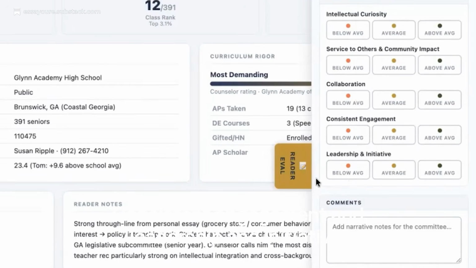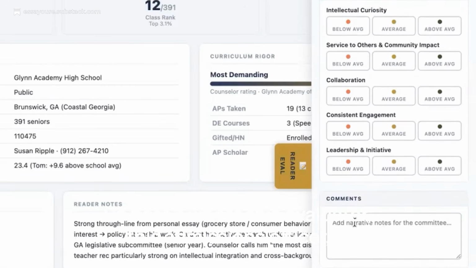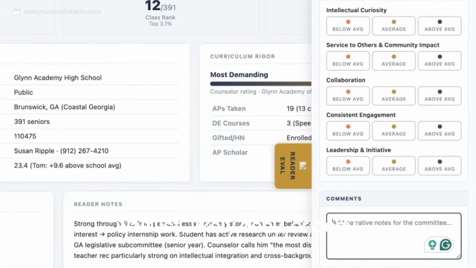and leadership and initiative. So here's where this evaluator, this admissions officer, is going to leave comments and add notes for the committee. This is where the reader notes are going to show up. And then the overall recommendation: admit, likely admit, take it back to the committee, wait list, likely deny, or deny. So this person will make their overall recommendations. And then look, every school is different, but most schools, the admissions officers will take it back to the committee and they'll make their final decision there.